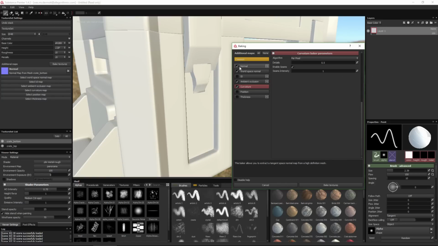In our case, we'll just enable our normal baker here again. We have our position, so we'll enable this baker. This has a mode, one axis or all.